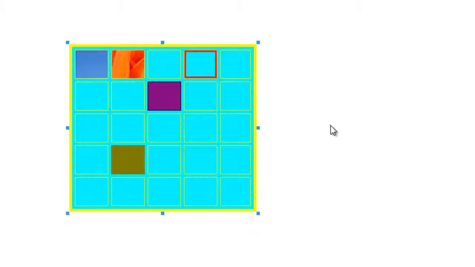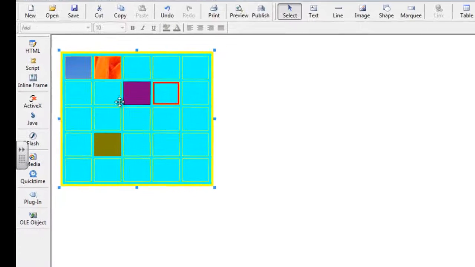And so on. So with the table, it's important to remember that you can edit the entire table itself, or you can edit each individual cell that is inside the table.